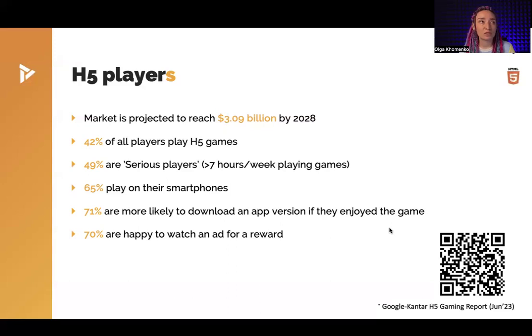So we would always consider that not a lot of players spend their time with H5 games, but they actually do. And 50% of those players who play HTML5 games are serious ones, meaning they play over 7 hours per week. 65% of them play those games on smartphones, which is logical. According to the survey, 71% of players said that they are more likely to download an app version if they enjoyed the game on web. And 70% of them said that they are totally fine with watching an ad for a reward, which again gives us a lot of opportunities to monetize them.